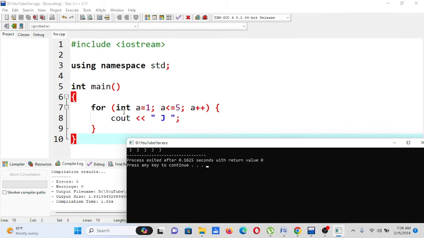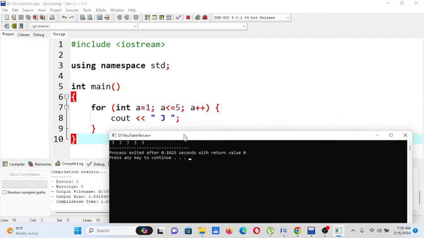So we have here the initial value of 1 in our for loop, a less than or equal to 5, increment, and then we have here cout space J. So it will display 1, 2, 3, 4, 5, five letter J using for loop in C++ programming language.